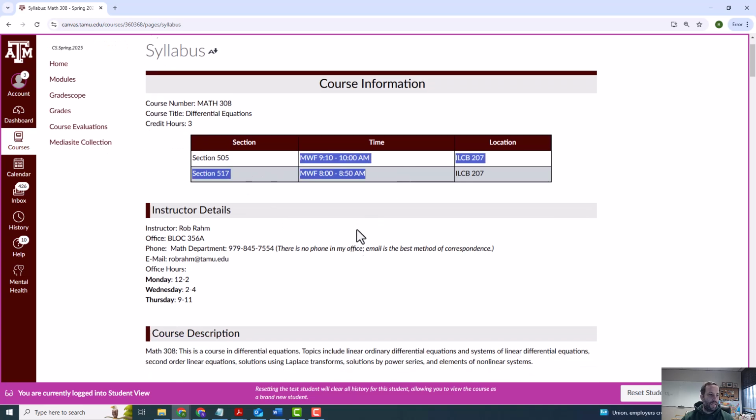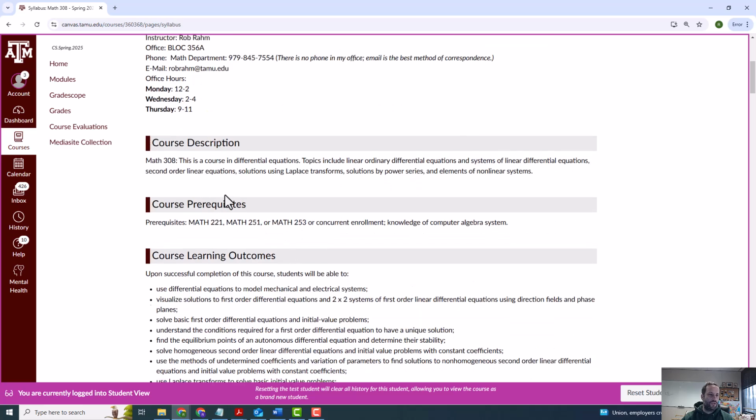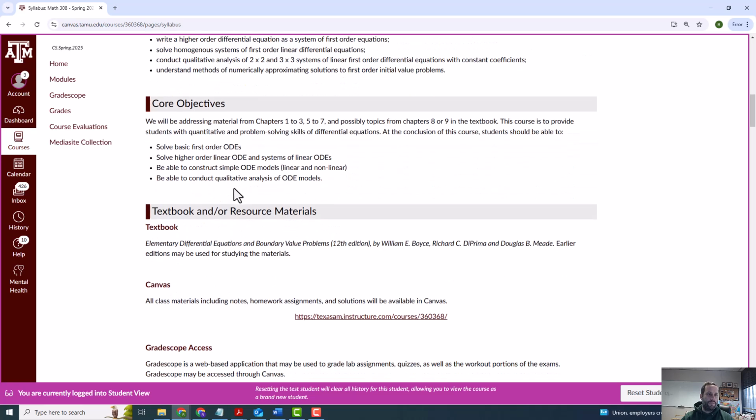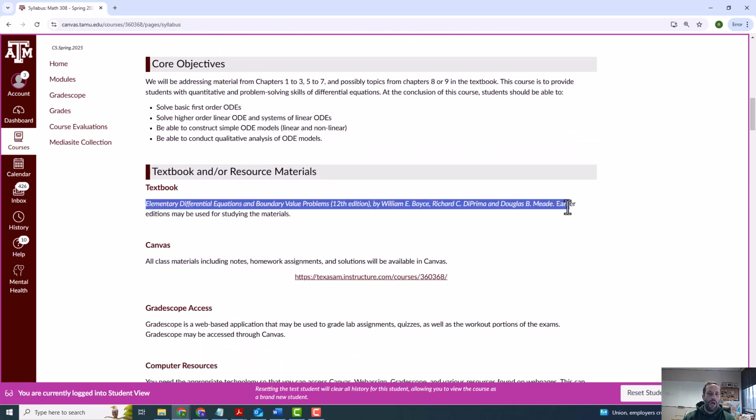These are the sections and lecture times. These are my office hours. I'll go over that a little bit later. Course description, prereqs, outcomes, objectives. Look through all of that. This is the textbook.